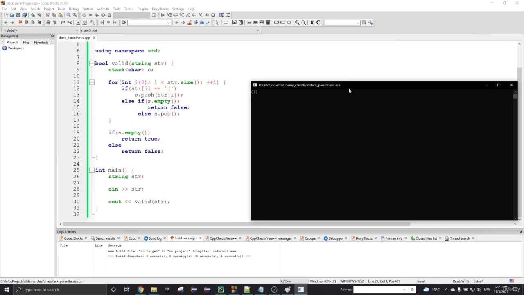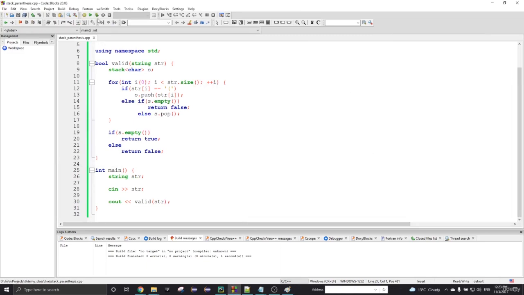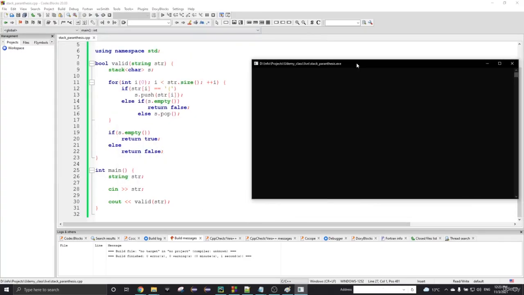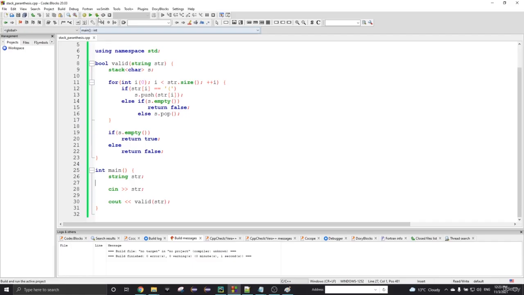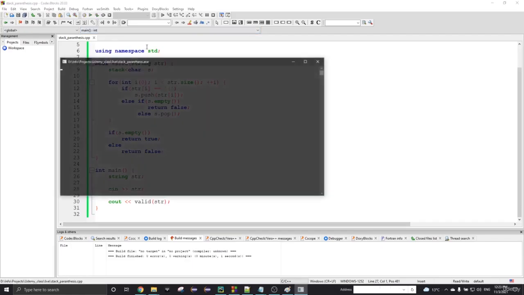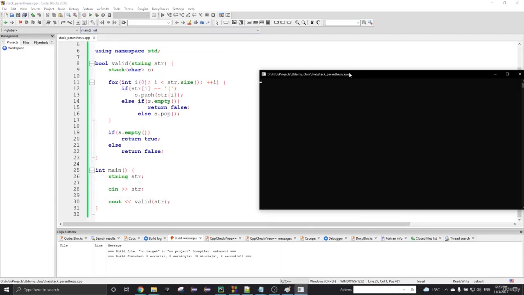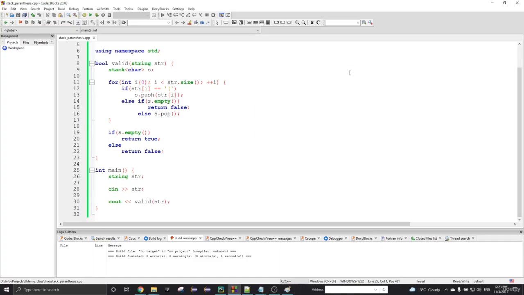Let's try a quick false example. Yep, it's false. And the most obvious edge cases, if we only have opening parentheses, and let's also add a couple of closing ones. Definitely not valid, perfectly. And also just a closing parenthesis, not valid.